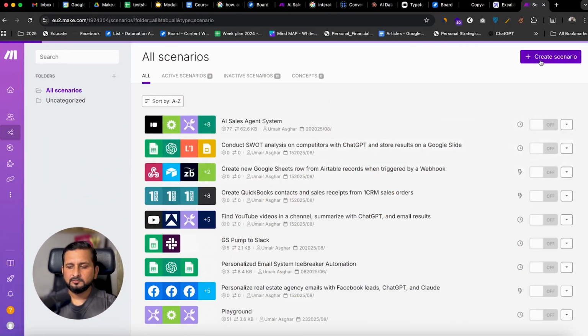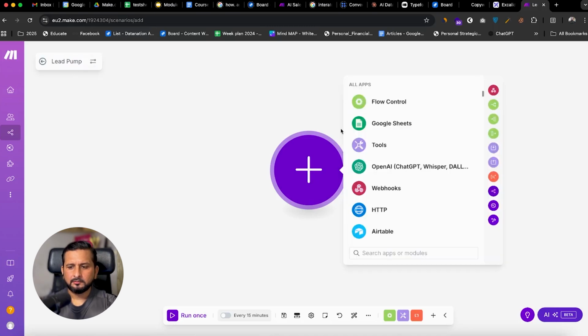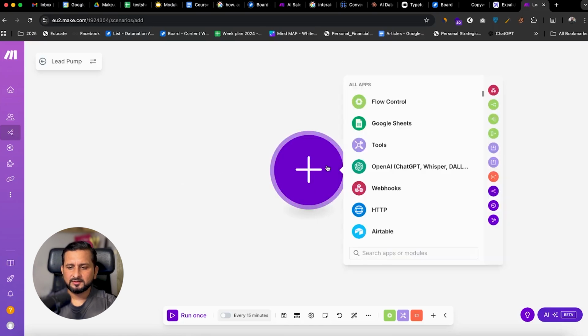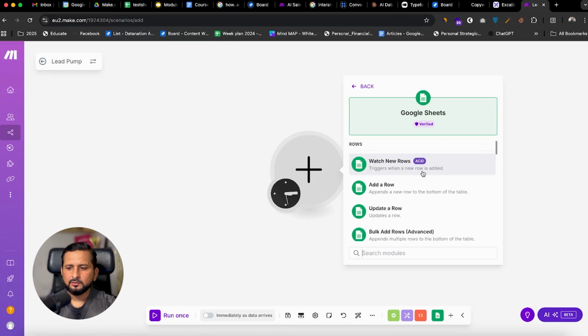Here we will be building our first scenario. I call it Lead Pump. I don't want to make it complex. This is the first scenario, so we will stay simple and just make it successful and make it working. It triggers when a new row is added.